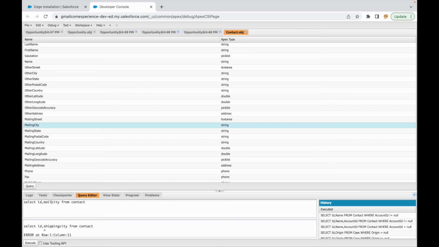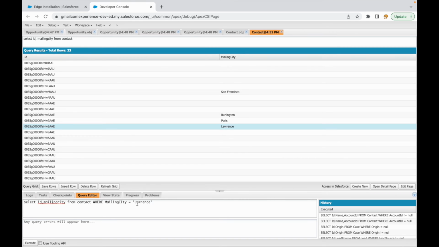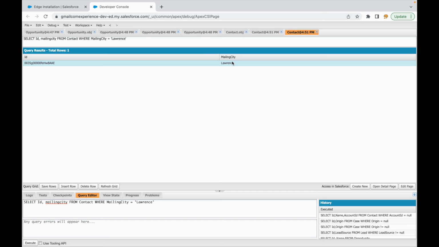So select ID comma mailing city from contact. So mailing city is San Francisco, Burlington, Paris, Lawrence. Let's use Lawrence as the value. All right, so select ID comma mailing city from contact where mailing city equals Lawrence. Why did I put single quotes? Because I'm comparing a text literal, and the habit of keeping all these things capital will be a good habit, comma with a space. All right, so now the query looks very neat. All right, execute. I get only one record.